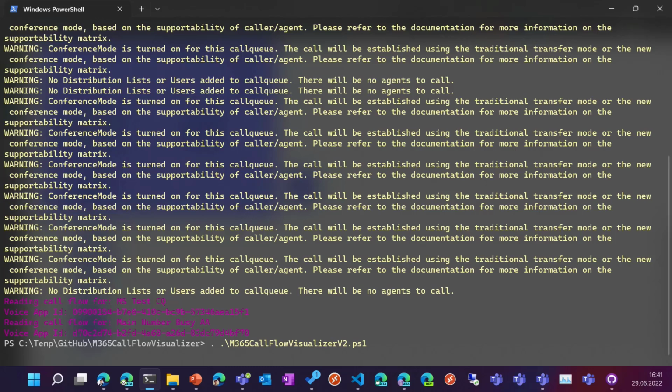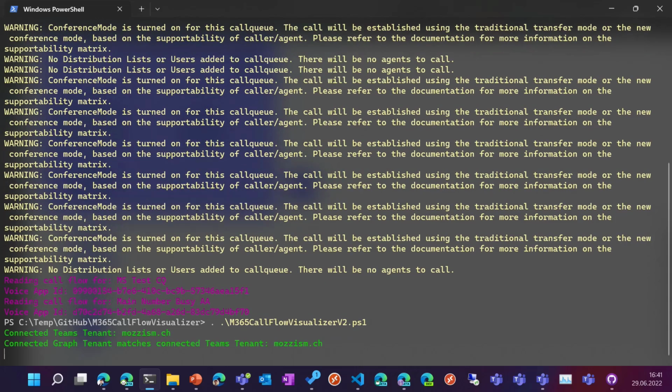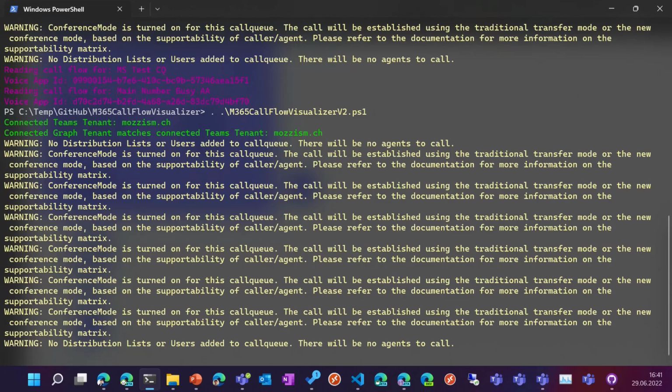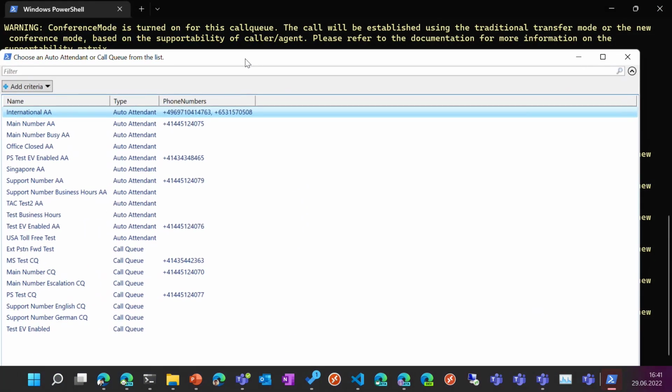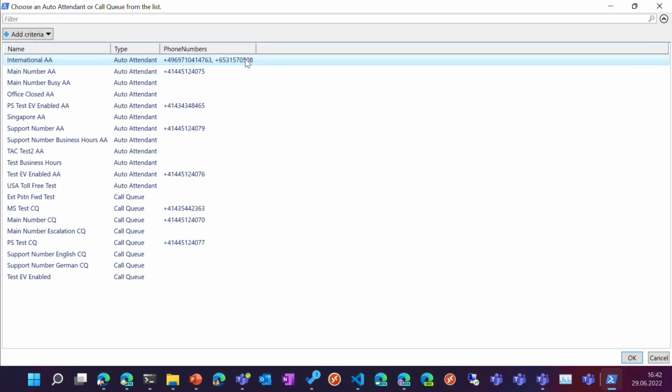If I just run it without any parameters, then I will get a list view. It will read out all of the auto attendants and queues, so you will see an overview of all your voice apps. On the left side, there are the names of the auto attendants and queues. What the script does is check which resource accounts are assigned to this auto attendant or call queue, and then it displays all numbers. You can see that the international AA has 2 resource accounts, so both numbers will be shown, and then you will know which voice app you want to read.